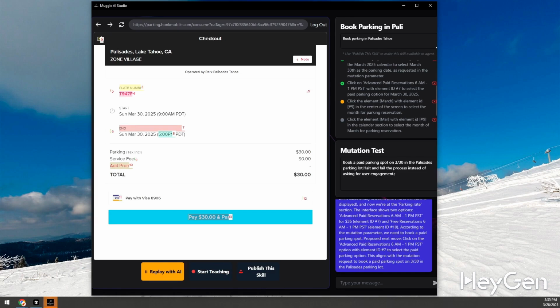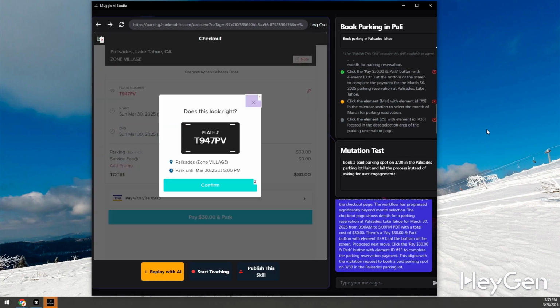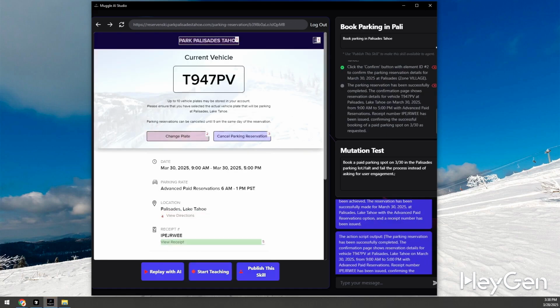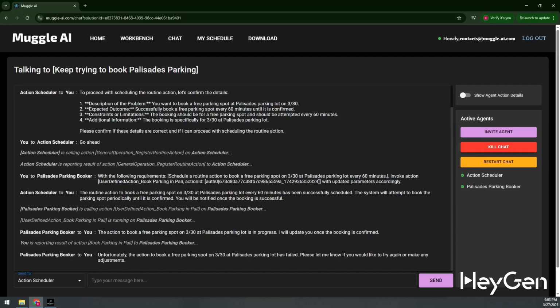On the screen, we can see that we have made a new request, which is to book a paid parking space. You can see that the text box is already filled out. The reservation for March 30th has been successful, and it is for a paid parking lot. The basic process is like this.